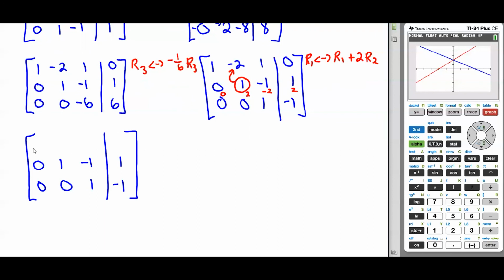1 plus 0 is still 1. I don't want to lose the 1 here. Negative 2 plus 2 is 0. And then 1 plus negative 2 is negative 1. And then I have 0 plus 2. That's going to give me 2.